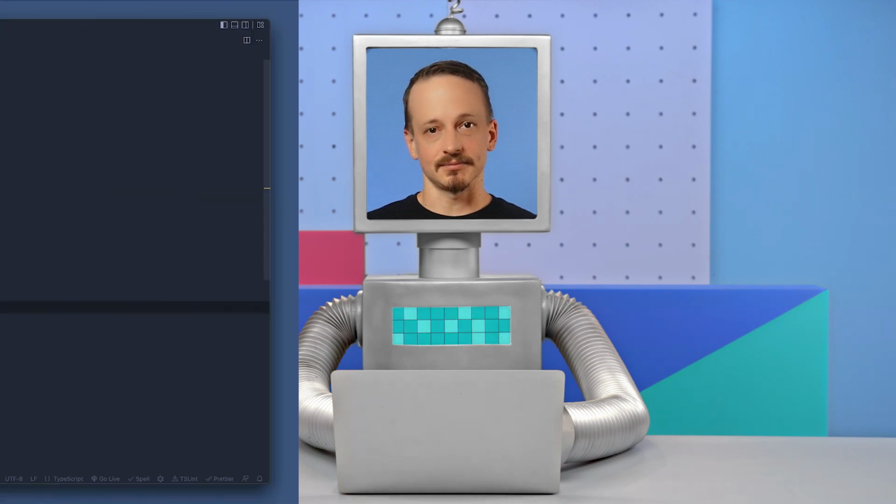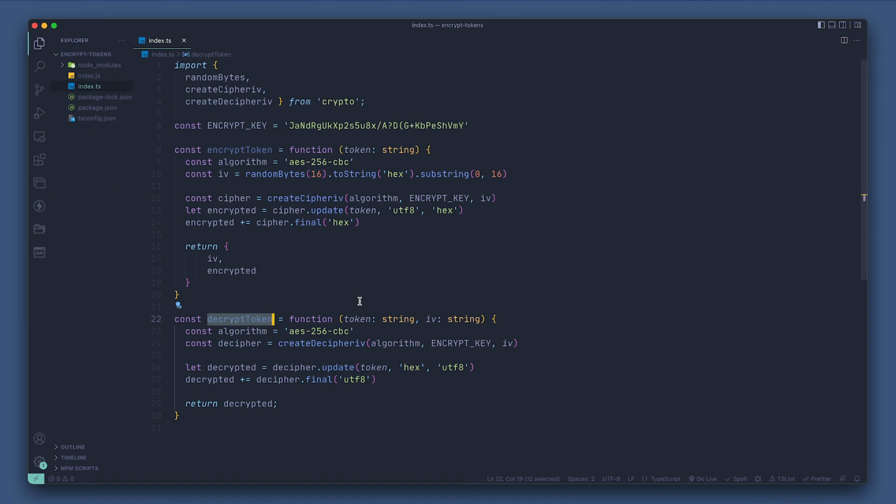That covers how to encrypt a token. You can now safely store what has been encrypted in your database so that you can use it later when you need to make a request with it. But now, we need to take a look at how to decrypt that token once you're ready to make a request with it. Now we can take a look at our decrypt token function.